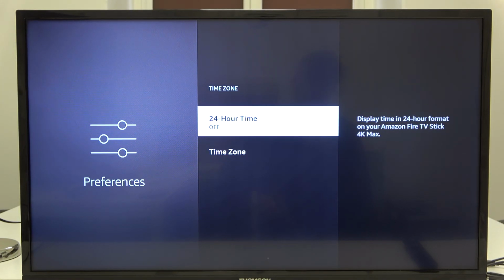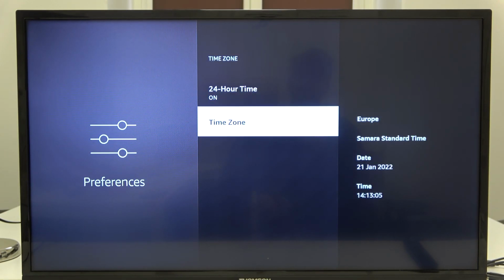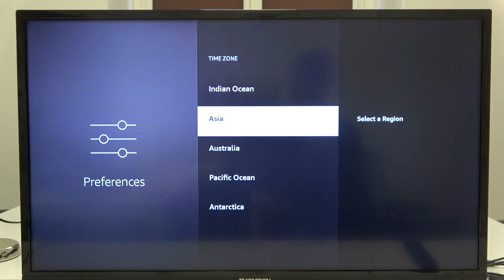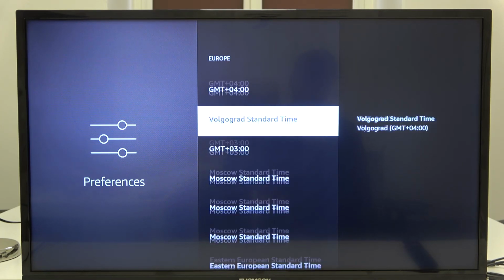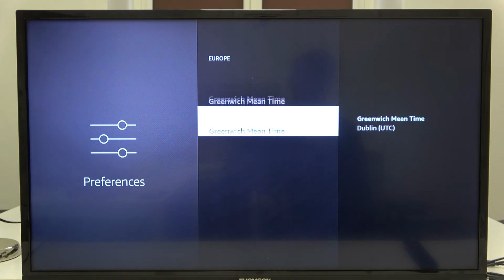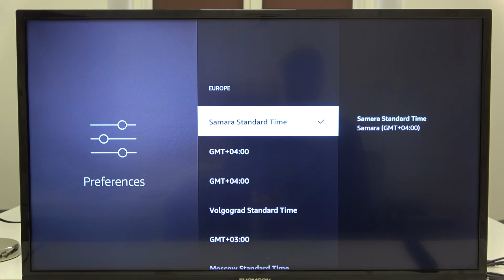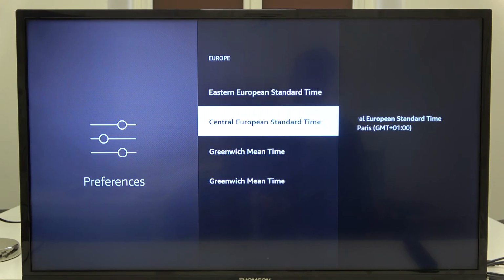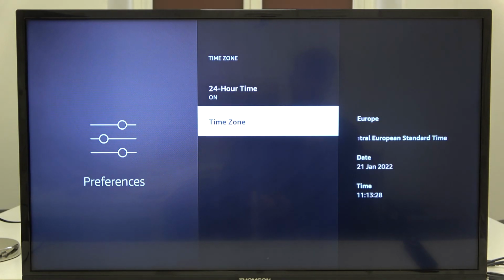In this place we are able to change our time, so we can go for the 24-hour or 12-hour, we can decide. I'm gonna turn on the 24-hour time, and below we got the time zone, so we can pick our region, and I'm actually in Europe, so I'm gonna pick it, and from this list we can also pick our exact time zone. So I'm gonna get Central Europe Standard Time. And as you can see, our date and the time has changed.